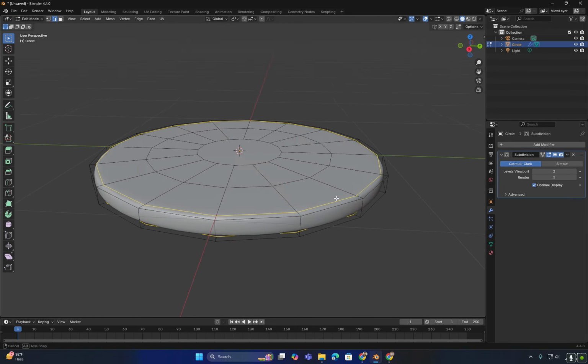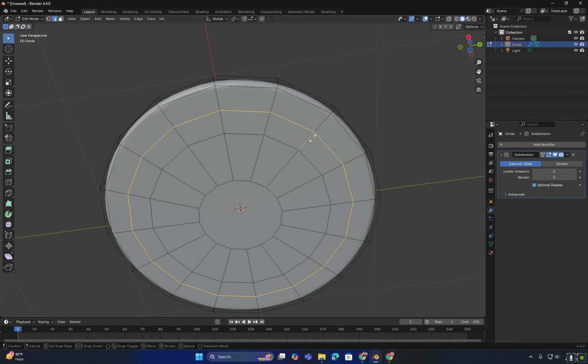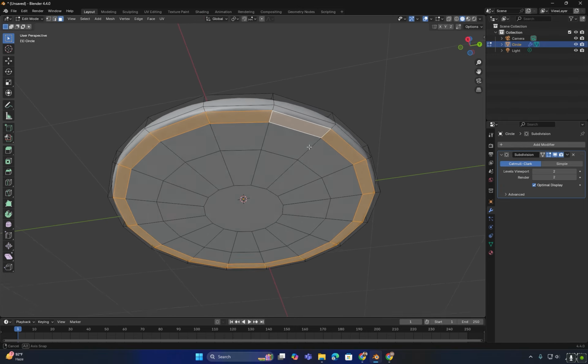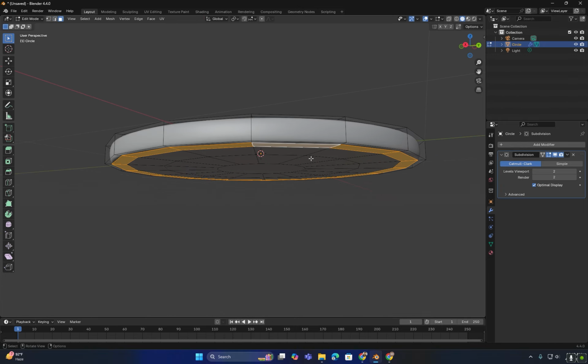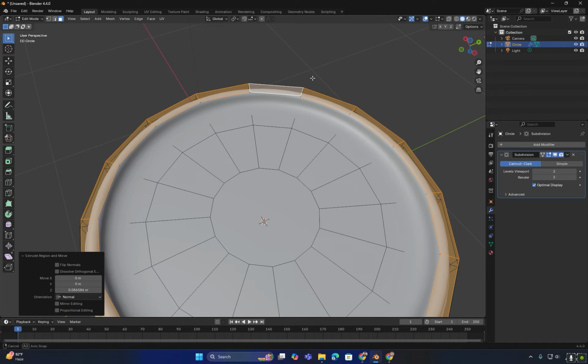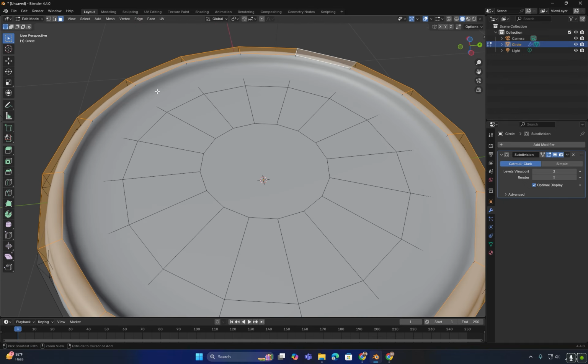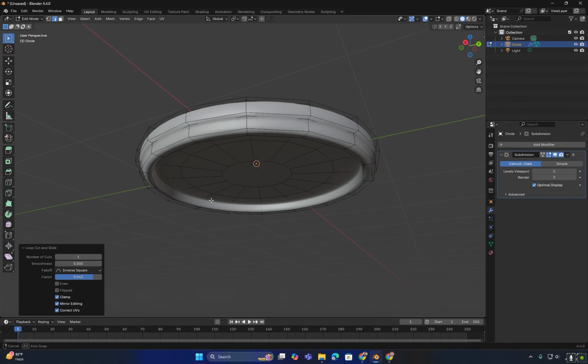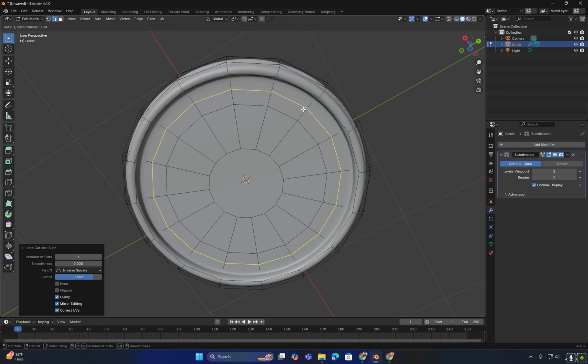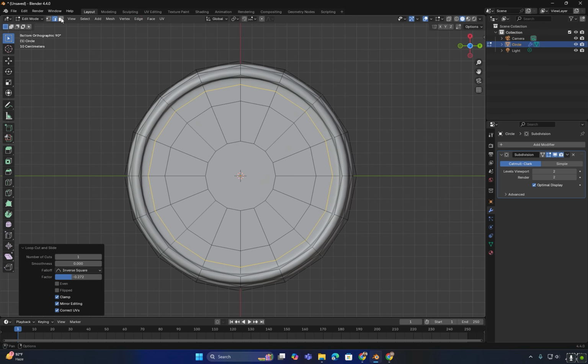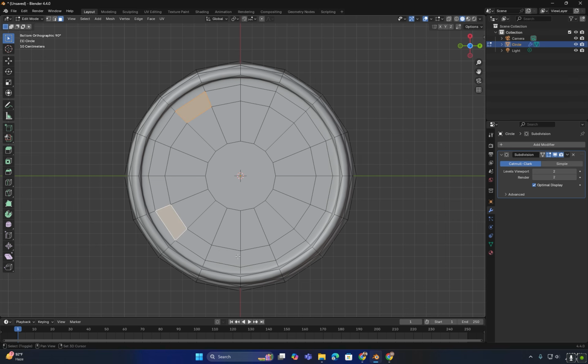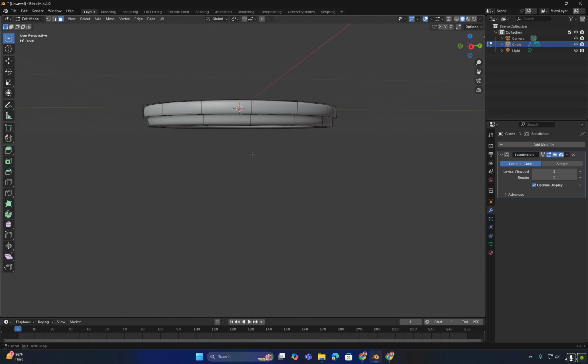Next I will create another edge loop here, and in face select mode I will select this face loop and extrude it. I will create one more edge loop here and then another one here. I will select these four faces, press Alt plus E and use extrude along normals.